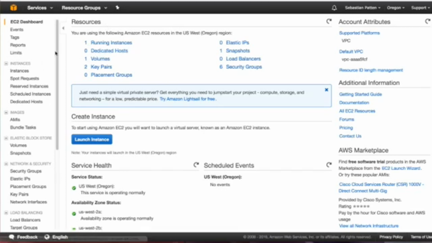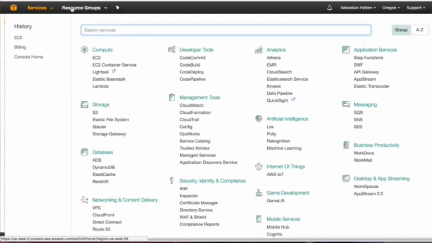So today we're going to look at setting up an Amazon EC2 instance, and specifically we're going to be looking at setting up a WordPress EC2 instance. So using Amazon's interactive dashboard, we can move around between Amazon's different products.